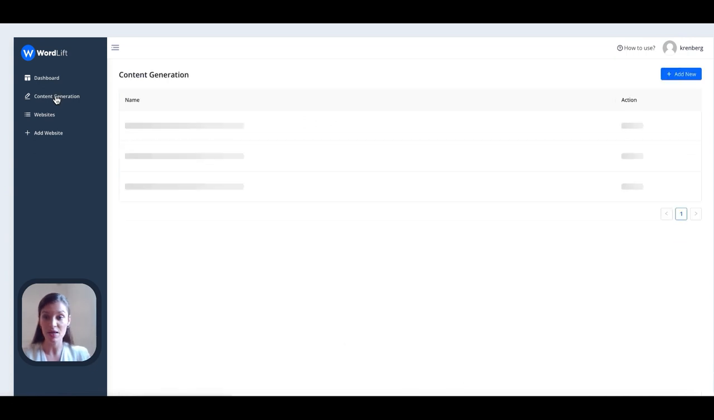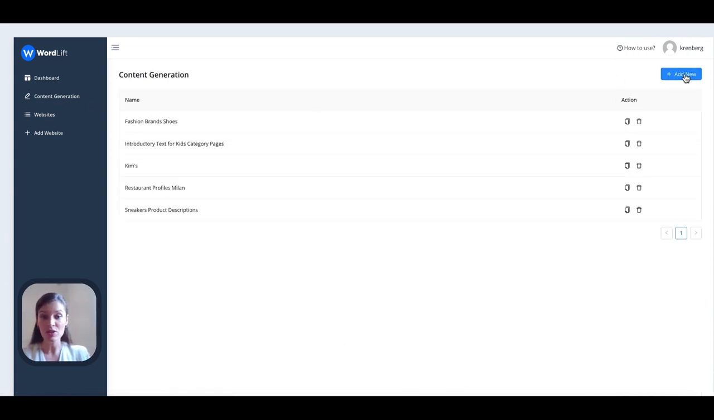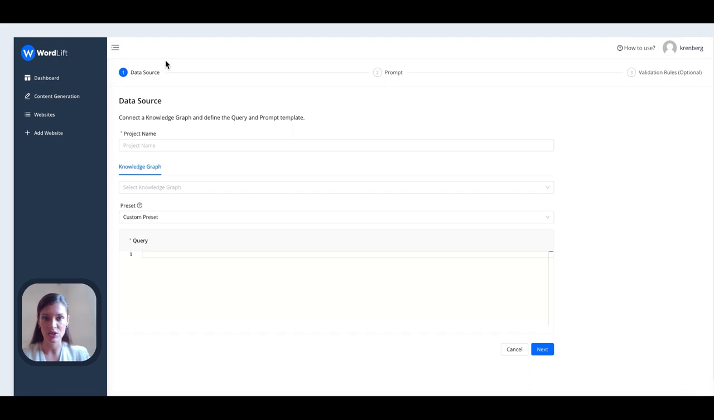From the WordLift dashboard, we go to content generation and we hit add new. Then choose your data source, set your prompt, and define the validation rules. So first step, data source.